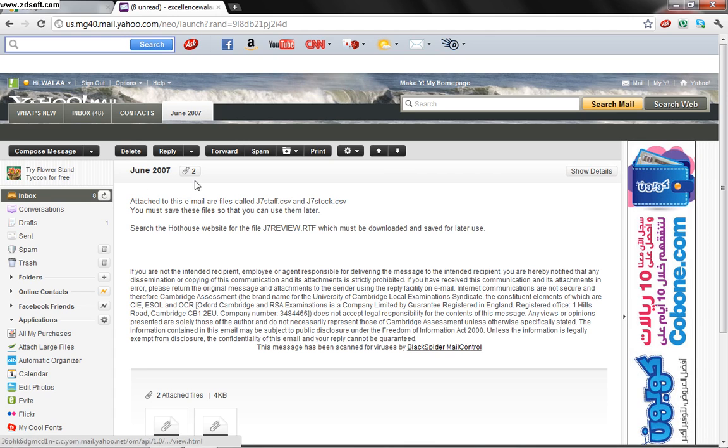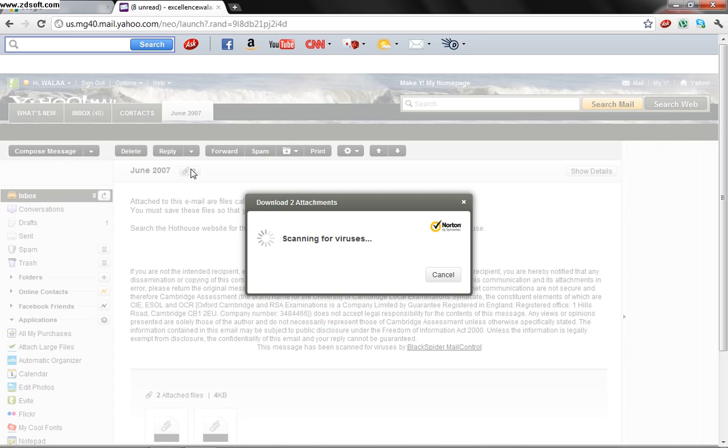In the reply already we can see this is the icon for the attachment. We can see that our reply contains 2 files as attachments. So he says attached to this email are files called j7stuff.csv and j7stock.csv. You must save these files so that you can use them later. So the first command or order in our reply is to download or to save both attachments. So all I have to do is click on the attachment icon to download all.